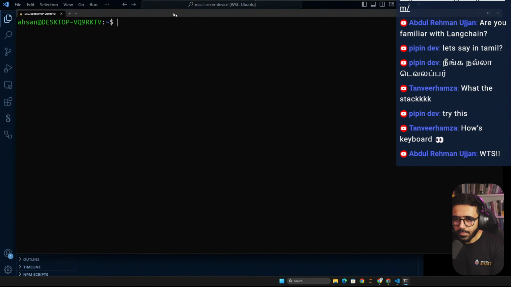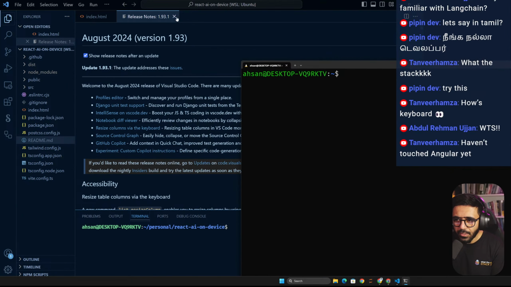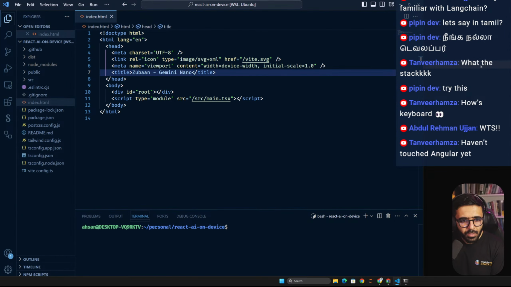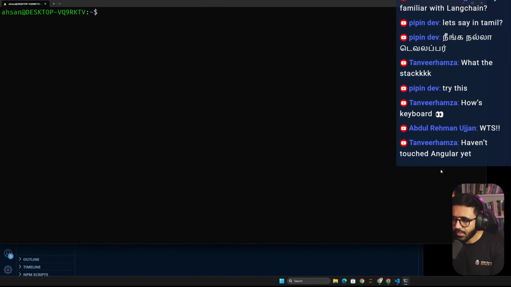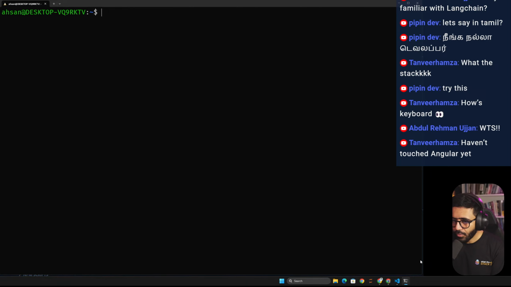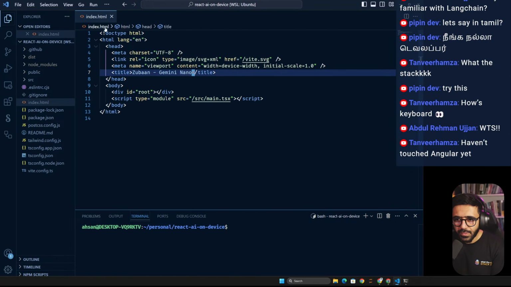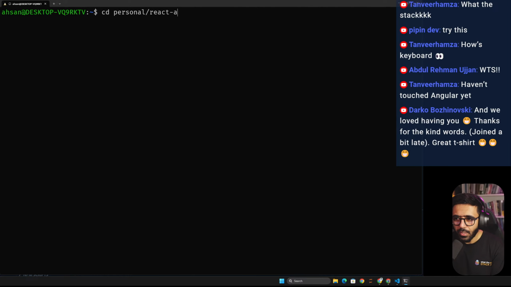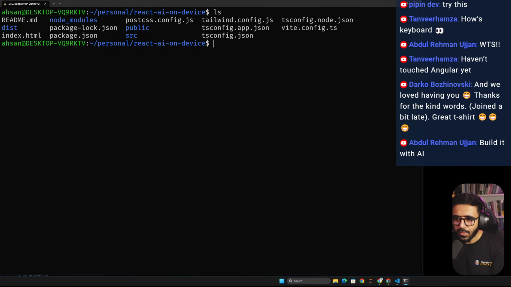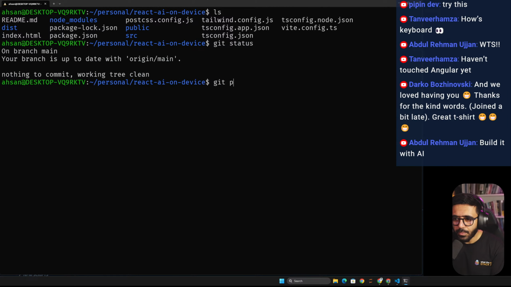And this one is actually in... I haven't touched Angular yet. You should try it. Okay, so where is this personal React AI on device? So here we have cd React, cd personal React AI on device, status, git pull.